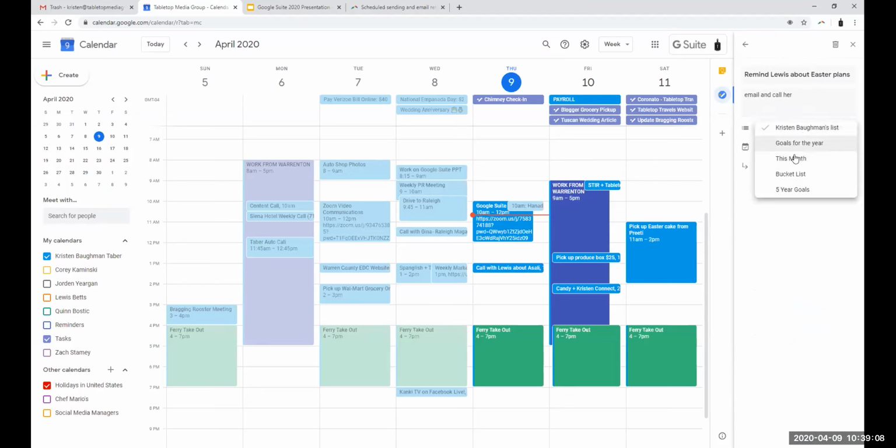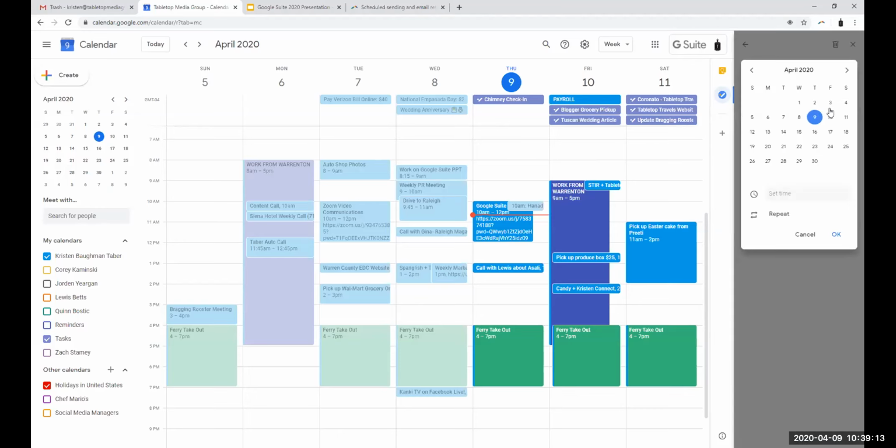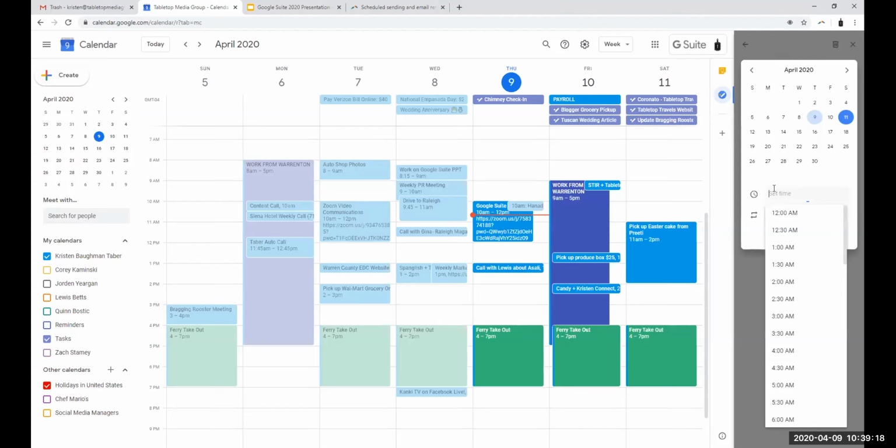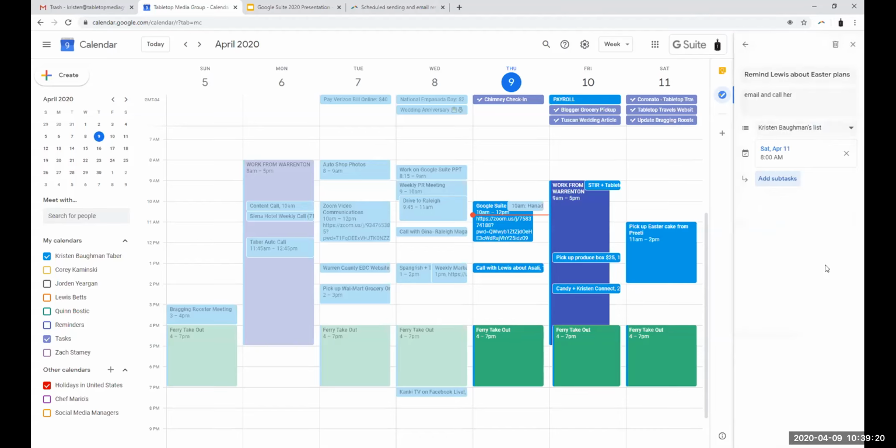I can add it to my list. And then I've also created other types of lists, like a bucket list, goals, different things like that. And then I can add a date and time. I'm going to set this reminder on Saturday at 8 a.m. And so it'll remind me at 8 a.m. to go ahead and email her.